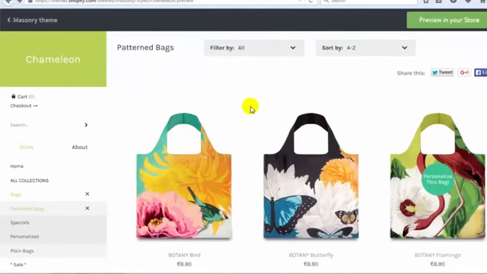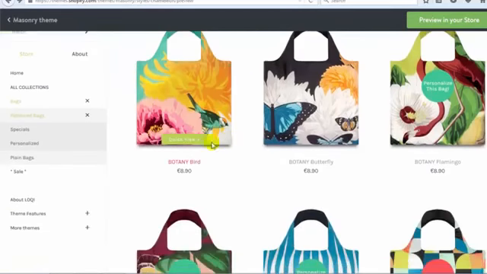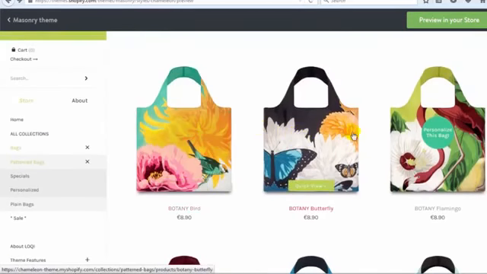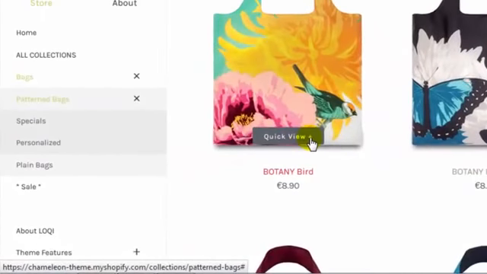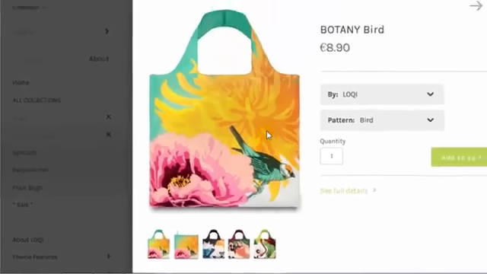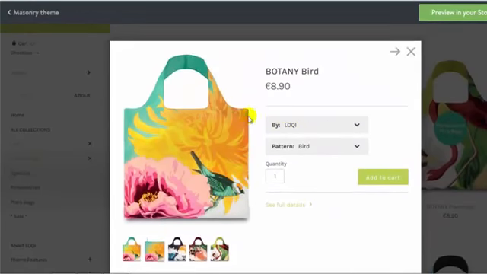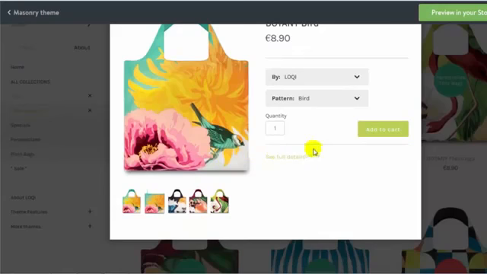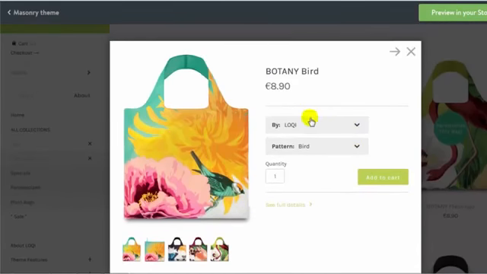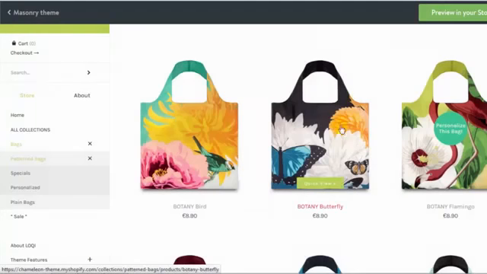And the other thing I want to point out on this theme is the quick view. So when I scroll over one of the product images, you see this little quick view button pops up. And if I click it, it opens this little light box with all the product information. So it's a quick way to get people to your product details so they can add it to the cart without really opening a new page. So it's really fast.